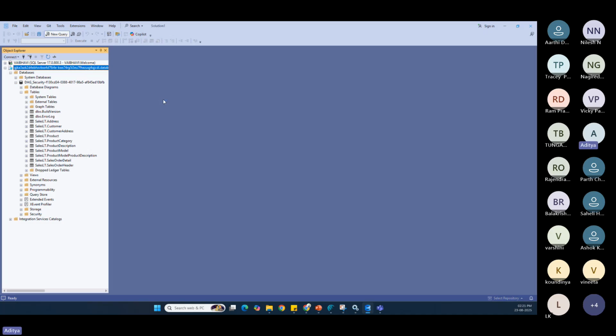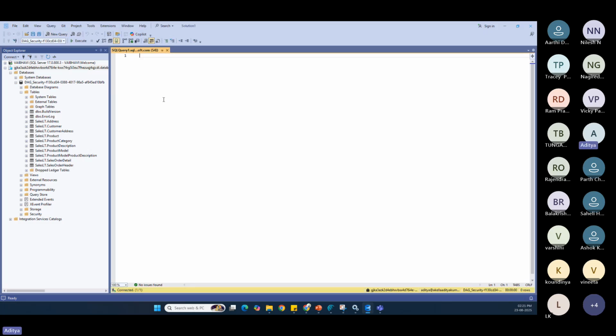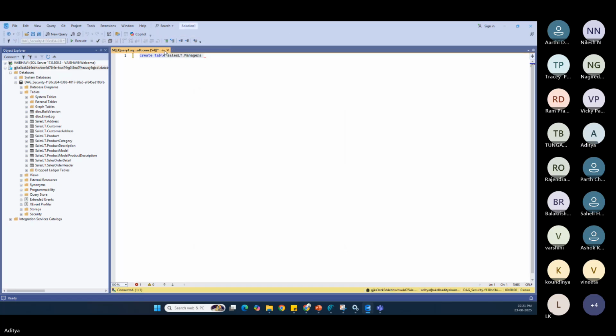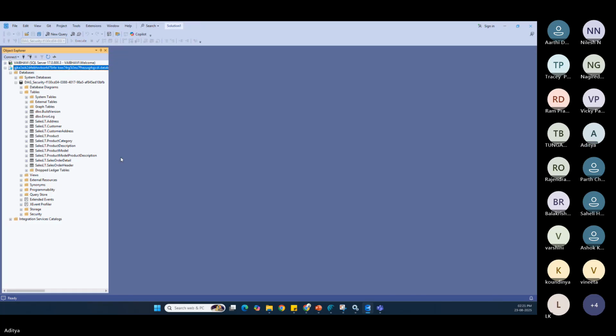So now if I want to run anything, I'm admin, right? I can create tables. So if I want to create a table, lt.managers, if I want to create this kind of table, we can create tables as well. Yeah, just a second. So I can create tables as well, and I can execute select statements. I can create everything, right?